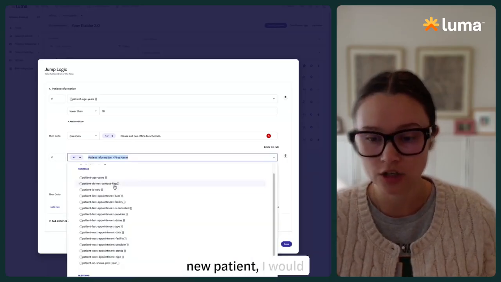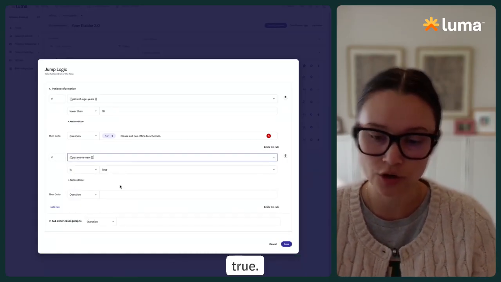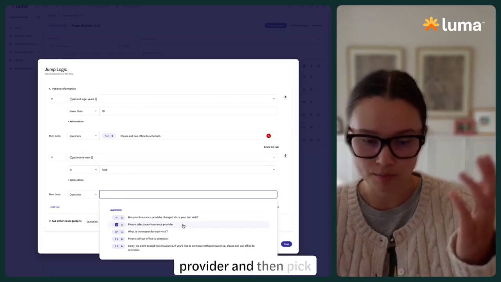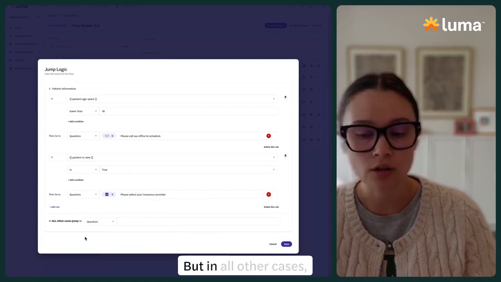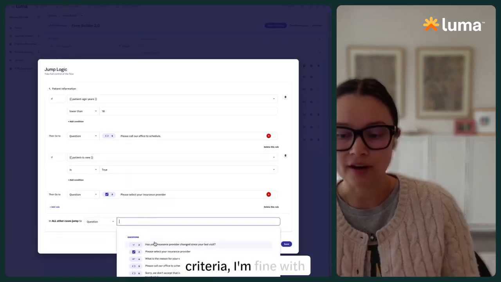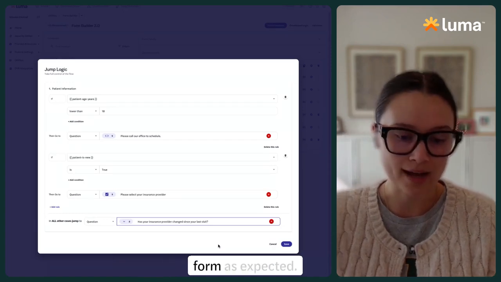However, if they're a new patient, I would want to click the variable patient is new, make sure that the condition is set to true. Then I want to ask them to select their insurance provider and then pick up the form from that step. But in all of the cases, if the patient doesn't meet any of this criteria, I'm fine with them continuing to question number 2 and then going through the form as expected.